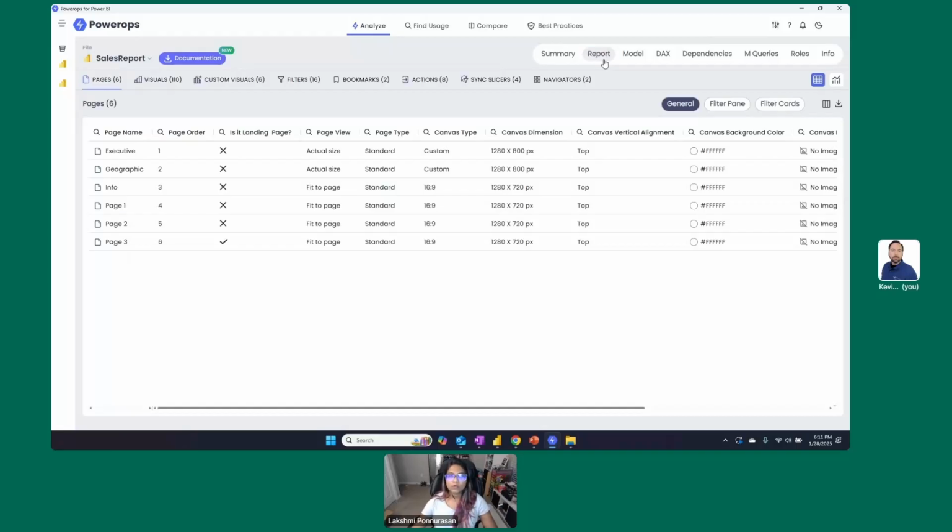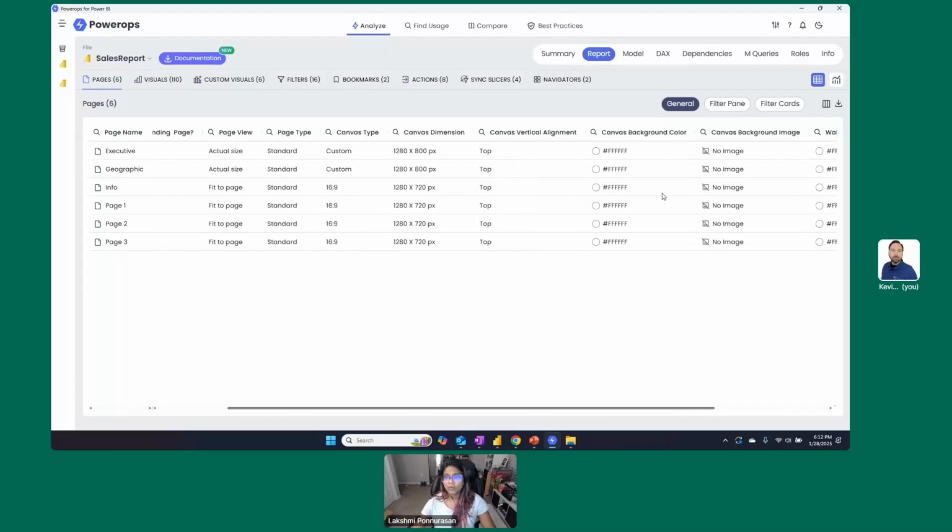The next section is the report section. The report section gives you in-depth, detailed information about your report elements. So if you remember the summary, we were talking about pages, wherein we just spoke about how many pages are there. When you come to the report section, you're going to get in-depth information about the number of pages, what type of the pages they are, whether they are standard pages or they are tooltip pages, what are the canvas dimensions, and so on. So if you see, it lists out all my pages along with what the page view is, what the canvas type is, and if you have a canvas background, that will be listed out here too.